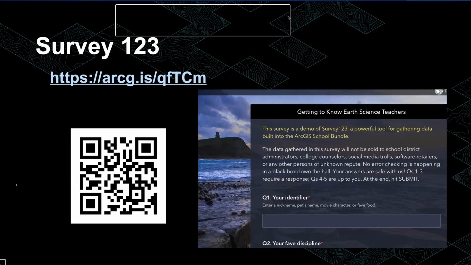So again, Survey123 is that tool in our toolbox that allows students or teachers to collect data. And today we're kind of using it in a fun way. But you could very easily take this tool and use it in the field. If you want to get kids outside and collecting data, this is a tool that is very, very powerful. And that data flows straight into ArcGIS Online for easy mapping and analysis. So I'm going to go ahead and turn off my screen share. So last chance to grab that URL.